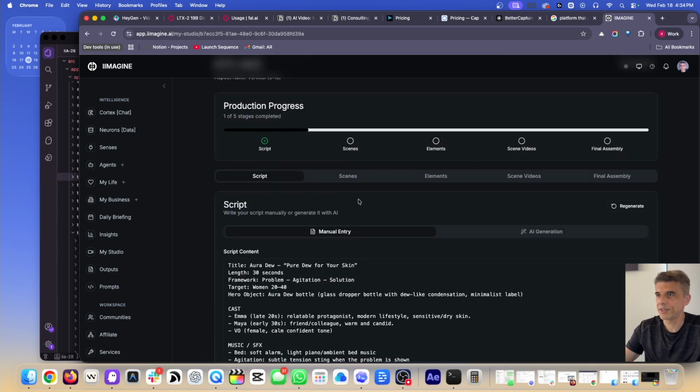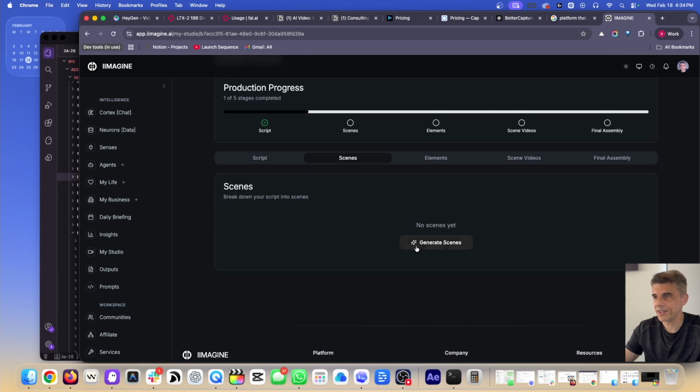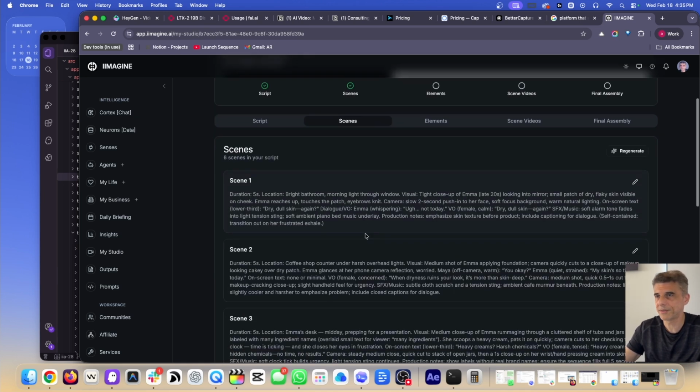All right, so now that we're done with the script, let's go to the next step, which is the scenes. Now, there are no scenes, but all I need to do is click this one button, and the AI will extract scenes from that script. Now, these scenes are really AI prompts for an image. So the AI will generate these prompts for you, and here it is.